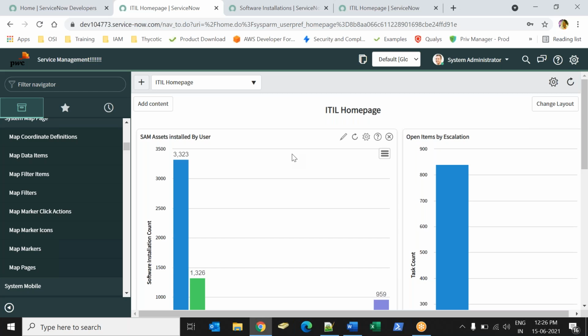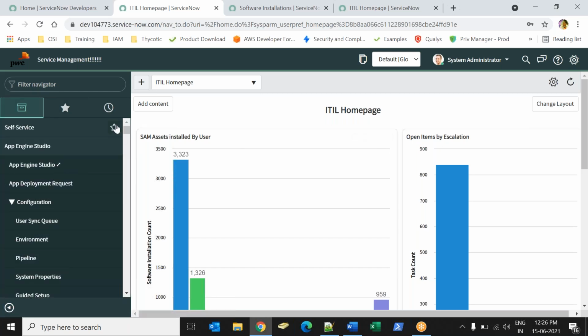If you add a report directly, it will create a duplicate homepage with the prefix of my. Then what you need to do is go to home pages, page admin. That's where you actually need to do this. Okay, that's one thing. So moving back to the reports again.